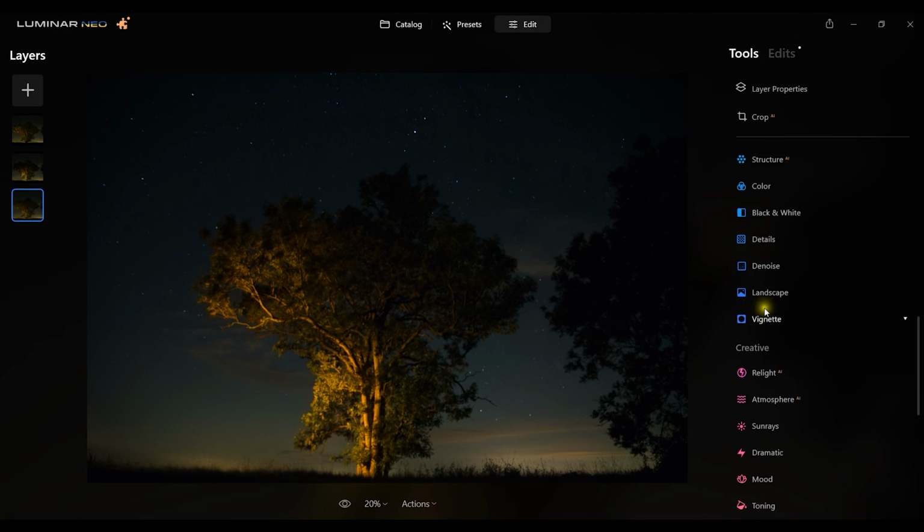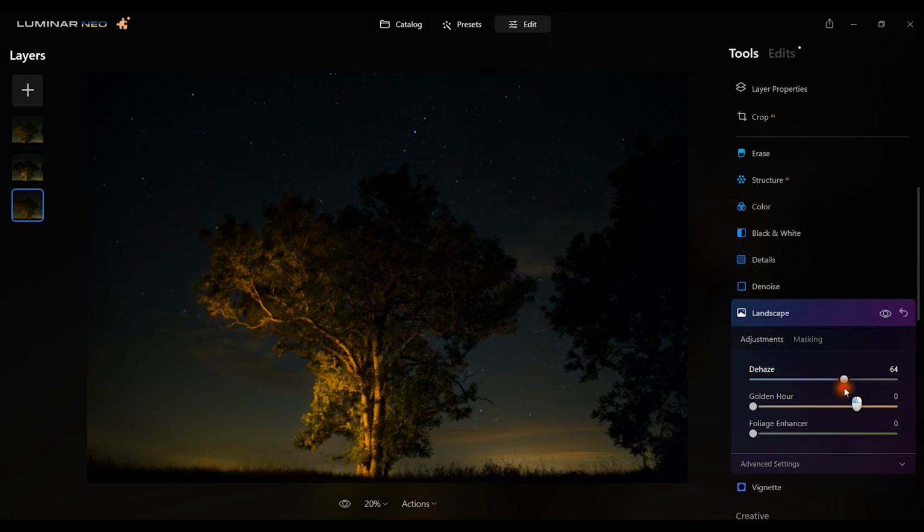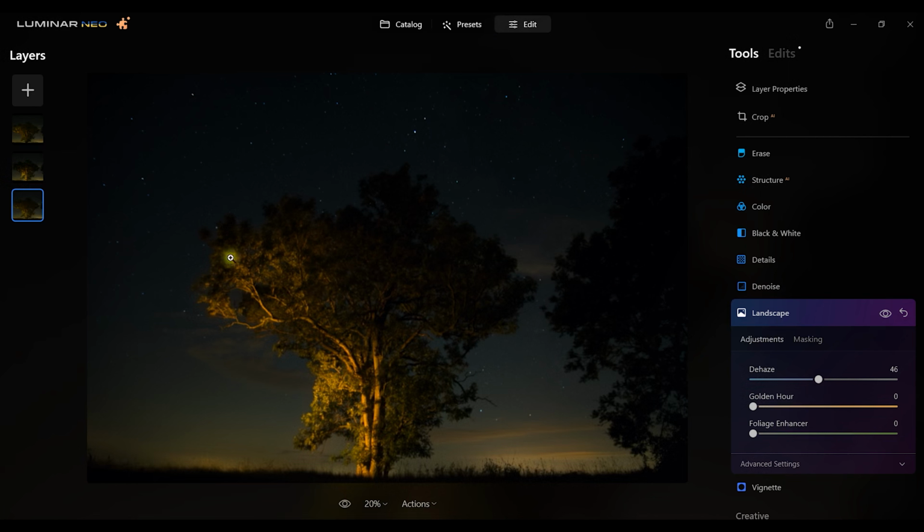And then finally, down under landscape, we have dehaze. And I'll bring the dehaze up a little bit. And this is what I get if I crank it all the way. But it tends to have a good effect on the sky where it's bringing out the stars and making my sky look like I want it to look.